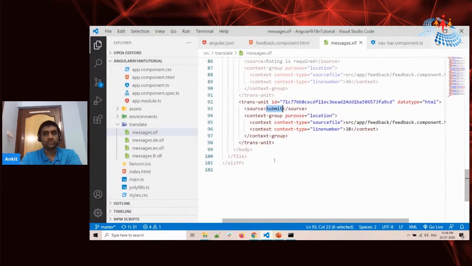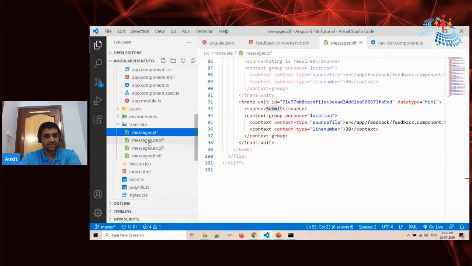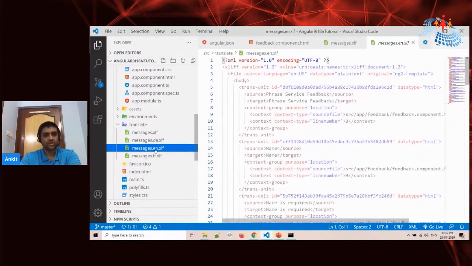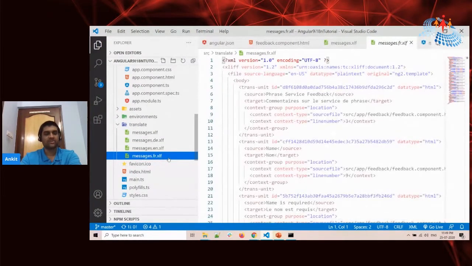So we have created the trans unit file. Now how can we use it? For this application, we are serving our application in three different languages, German, English and French. Therefore we have to create three copies of this file. Here you can see messages.de.xlf, where de is the locale code for German. This is messages.en.xlf, the locale code for English, and this is messages.fr.xlf, where fr is the locale code for French.